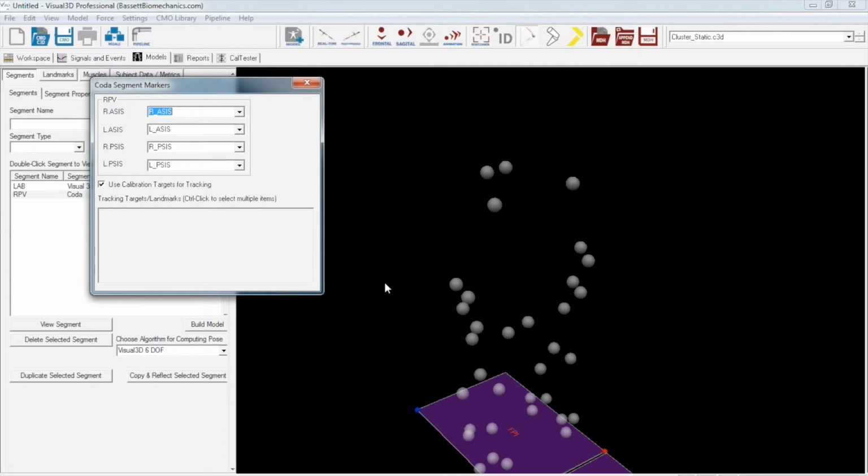You see there's a little checkbox down here. It says use calibration targets for tracking. What that means is if it's checked, it's going to pick these markers up here to define this segment during motion. As this is a static trial, and we're defining the segment in the static trial using these markers, it's basically asking us, do you want to do that for the motion files as well? In this case, yes, we are going to define it as such.